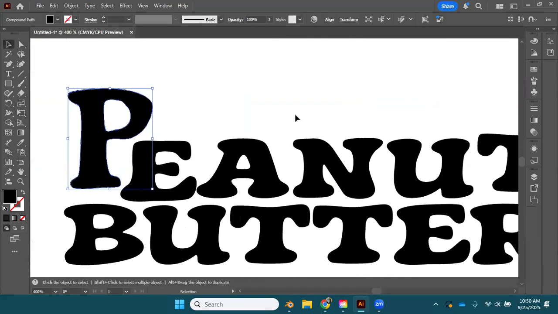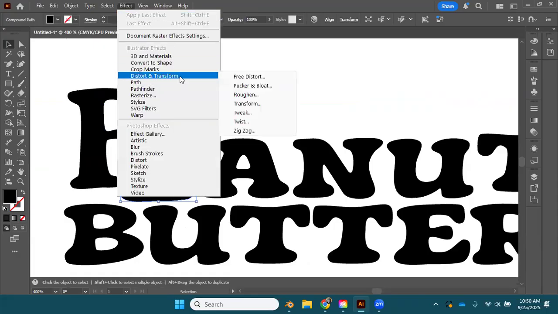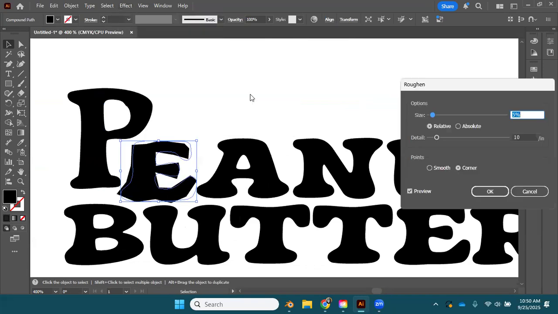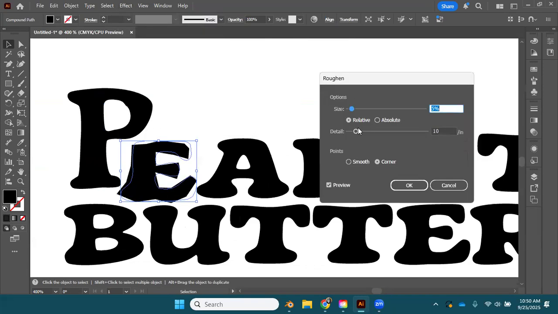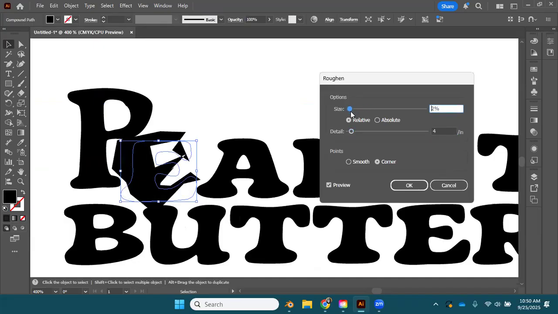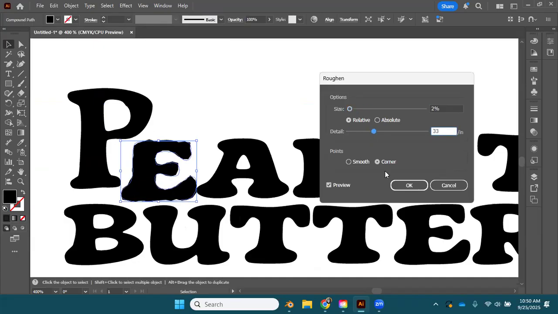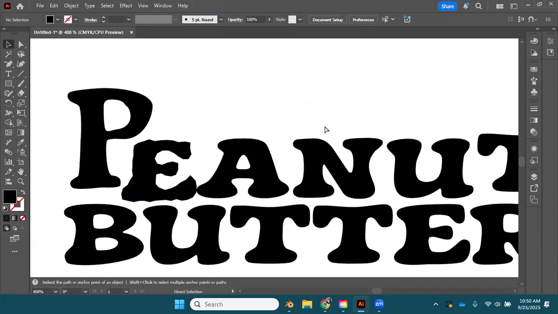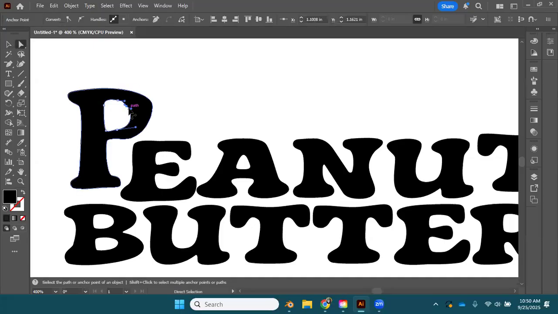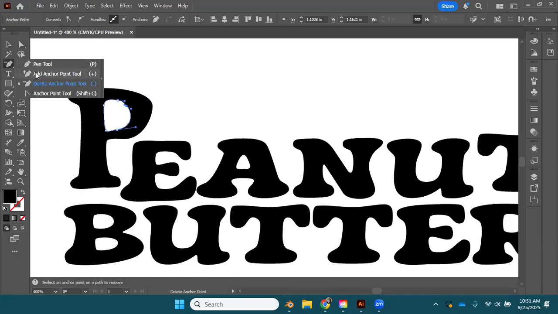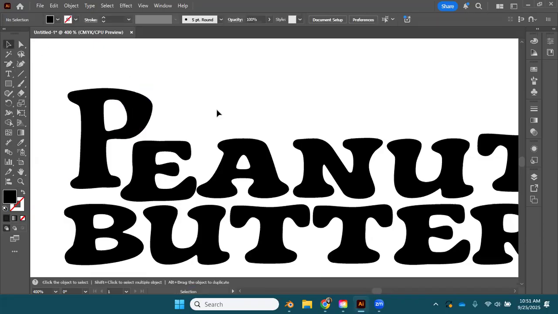Something that you guys can also do is click on these letters and go to Effect, Distort and Transform. You can mess with the effects. So maybe I add Roughen to make it look a little more jagged or distorted. Like that might be cool depending on what I want for this logo. If I have too many anchor points, I can click minus on my keyboard to get the subtract anchor point tool. So I don't know if I want that one right there. So I just got rid of it.